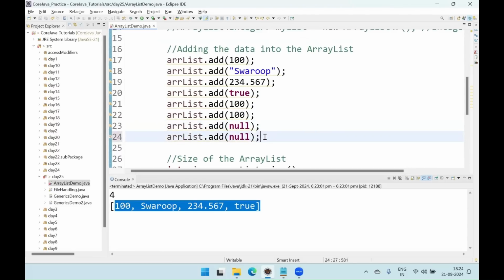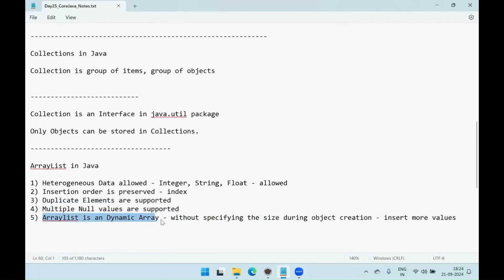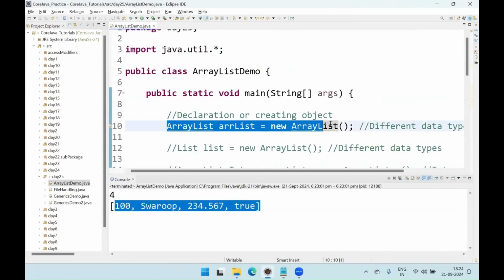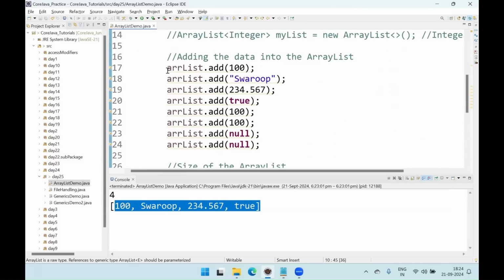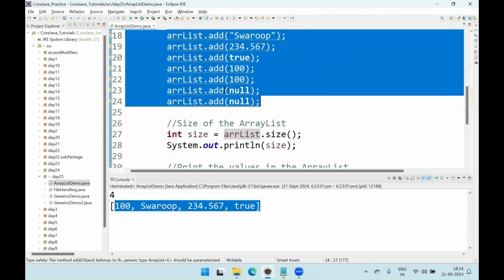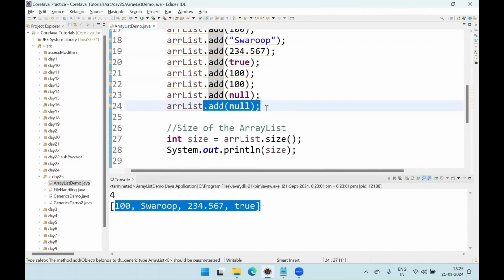So even null values are supported multiple times. Single null or multiple nulls you can do. Duplicates are supported. And the fifth point is ArrayList is a dynamic array, right? During the variable declaration, I did not specify the size of the ArrayList, but during the runtime, I am inserting multiple values any number of times. So using the add method, I can insert any number of times. So it is a dynamic array.